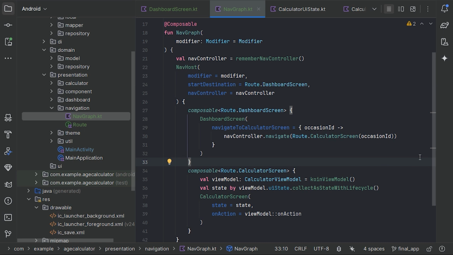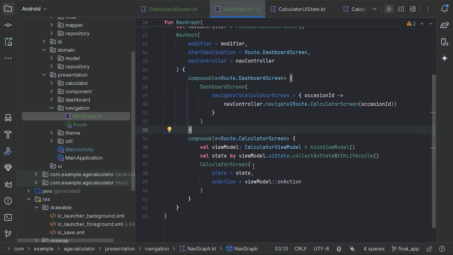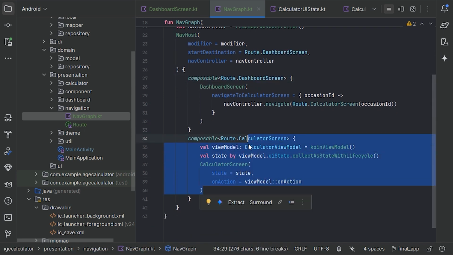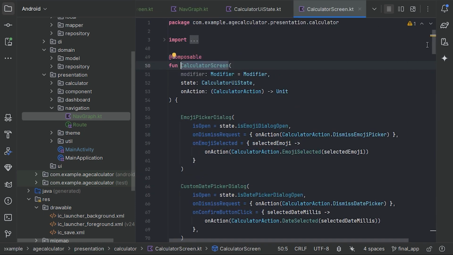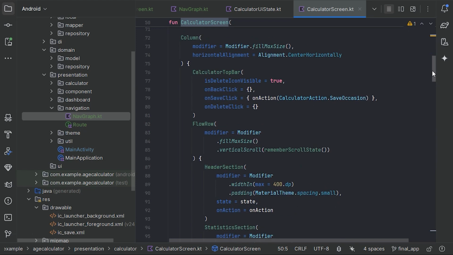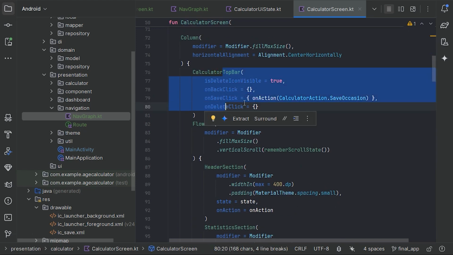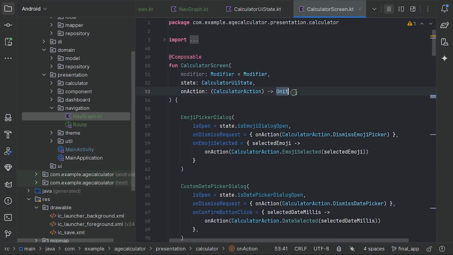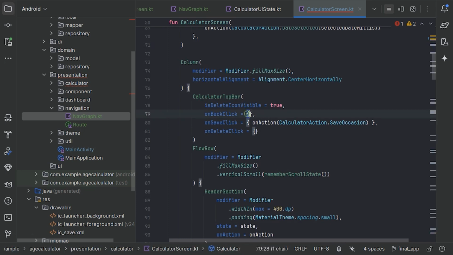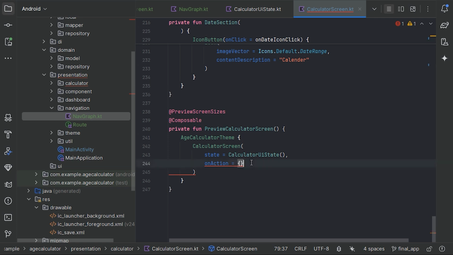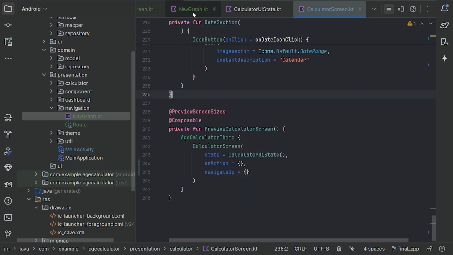And now we need to define how the user will navigate back to the dashboard screen from this calculator screen. So go to this calculator screen, and here on our top app bar we have one onBackClick. So let's create one parameter with the name navigateUp. So when the user will click this back button, we will simply navigate up. And our preview function is giving an error, so just provide the blank values and go to the nav graph.